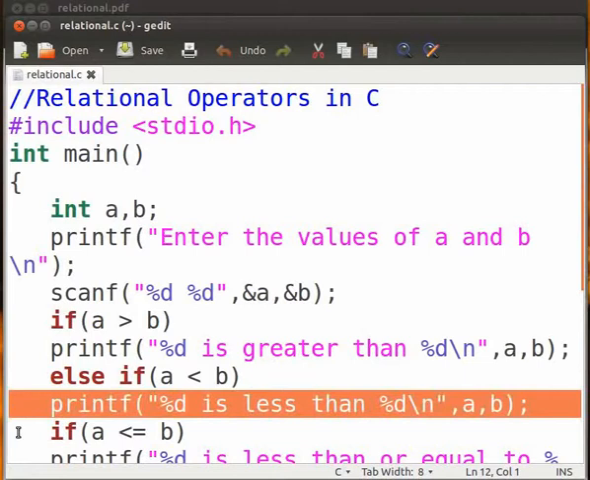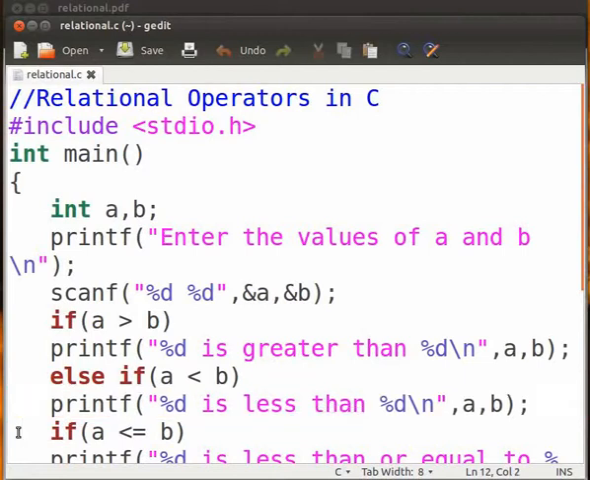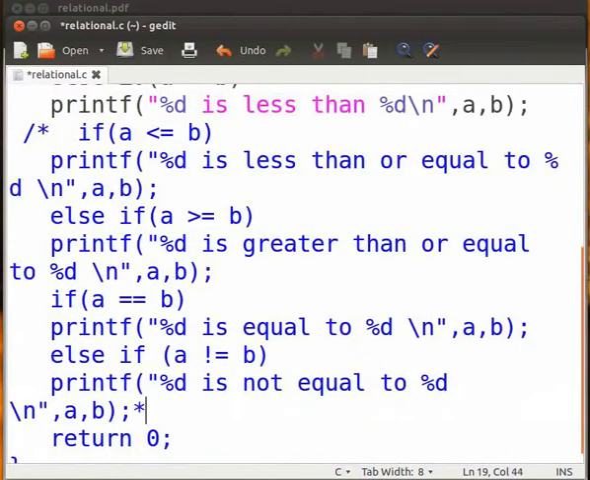First, comment out the following. Type slash asterisk, and asterisk slash. Click on save. I have saved my file as relational.c. Open the terminal window by pressing Ctrl, Alt and T keys simultaneously.